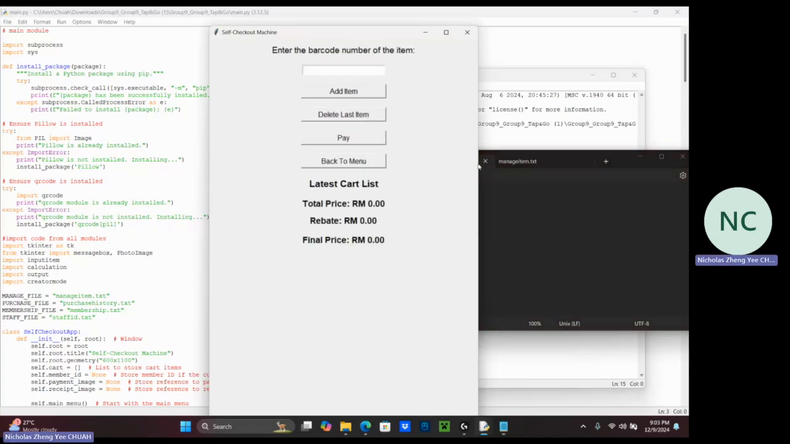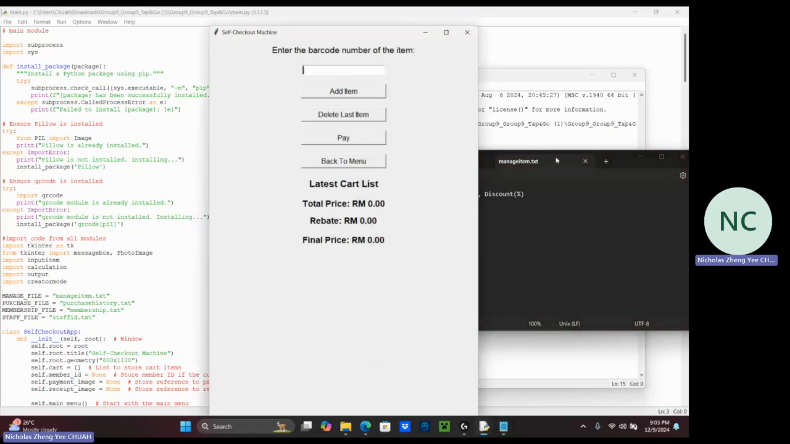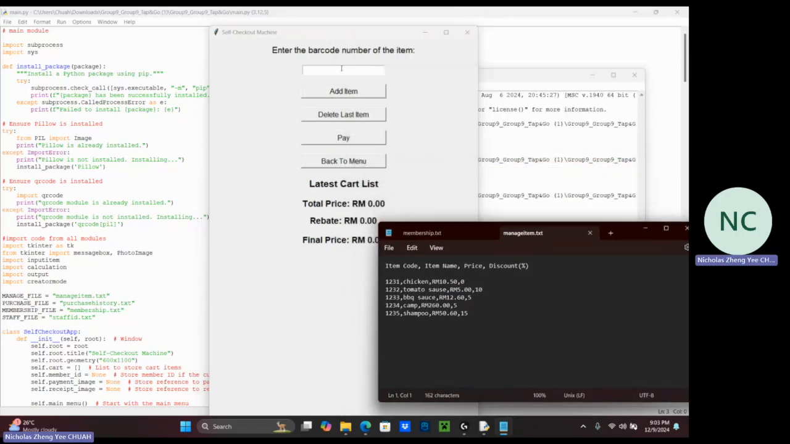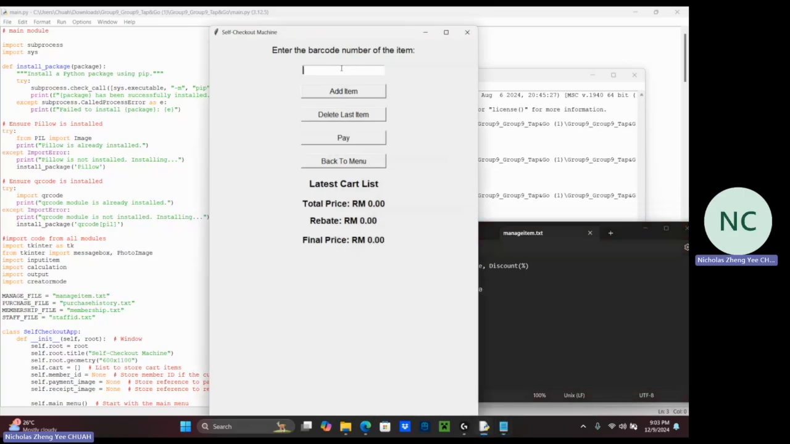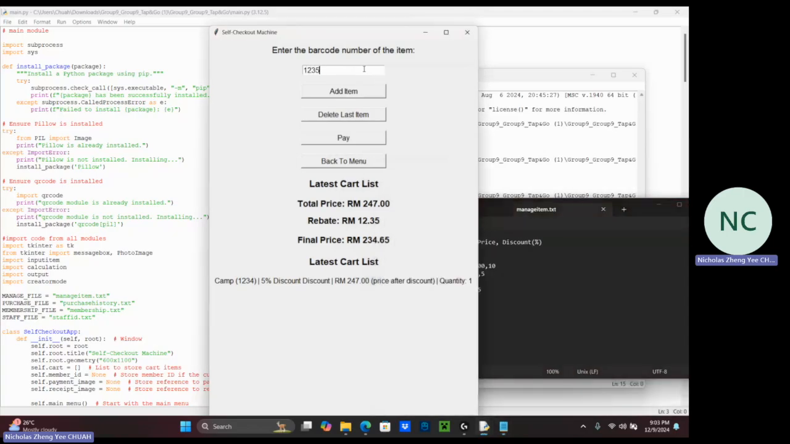So proceed. Now, the next thing we'll see is that we need to insert the item in this software for it to know the price we pay. So here's the list of items available in the shop. For example, I'd like to buy a tent. So I just add the tent's ID in here, which is 1, 2, 3, 4. Add this item here. Then I want to buy a shampoo, which is 1, 2, 3, 5. So now we'll add this item here.